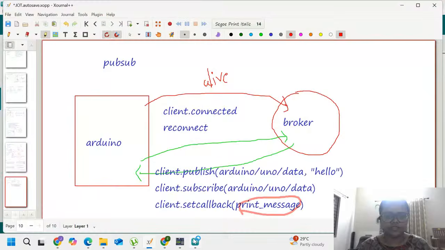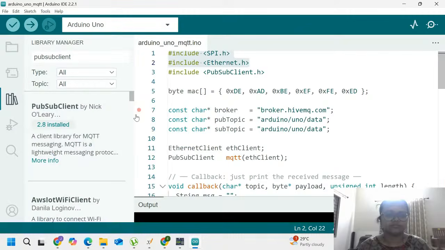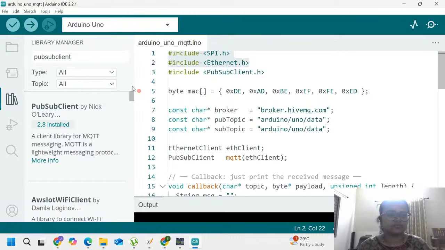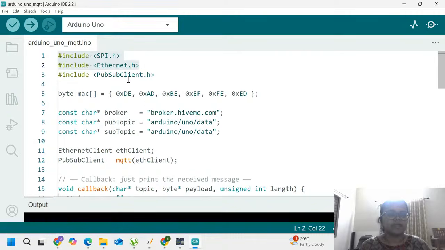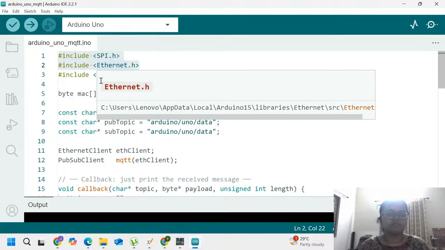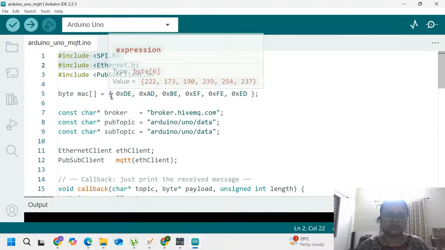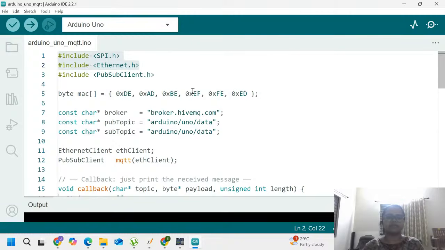I have opened the code here. Here I'm using the libraries SPI.h, Ethernet.h, and PubSubClient.h. These are for internet connection, and this is for publishing and subscribing. This is the MAC ID of our device. This is dummy actually because our device is not a real-time device. It's a dummy device, so this MAC ID is also dummy.